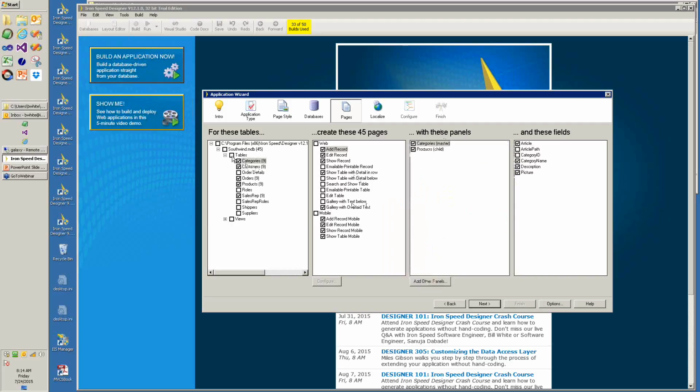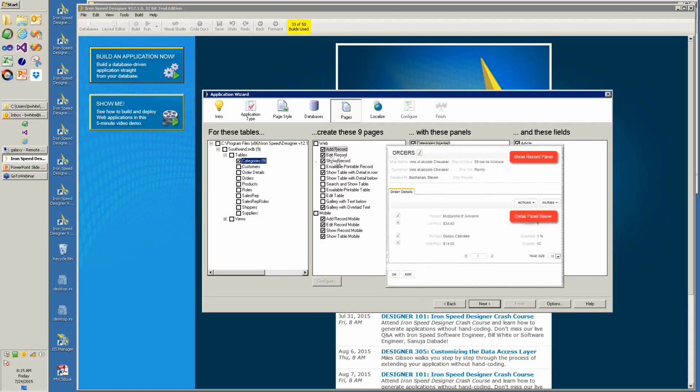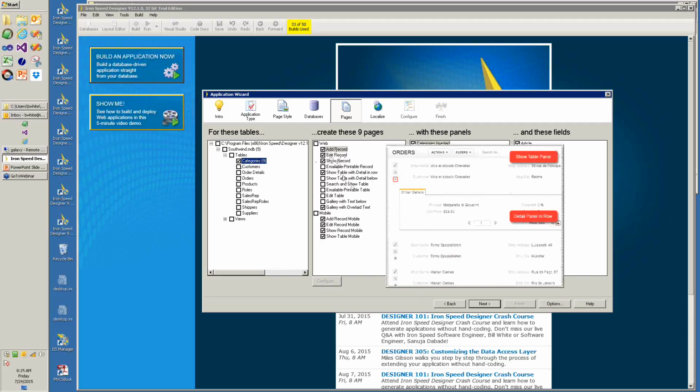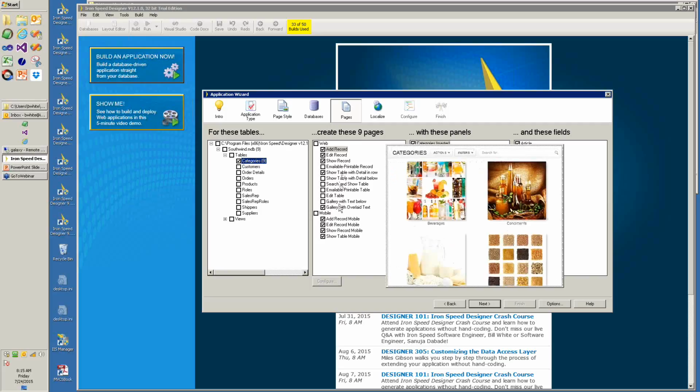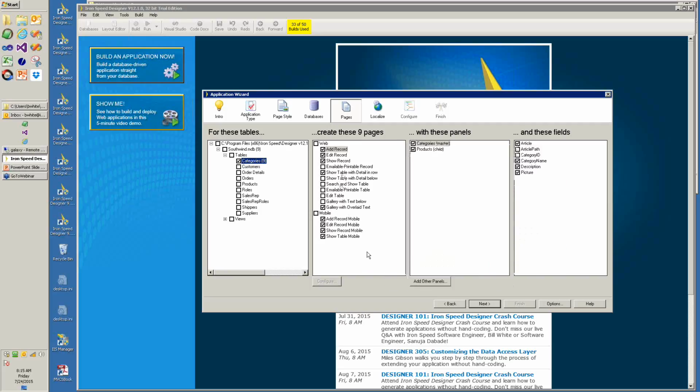So the best way to use this for this demo, I'm going to turn off all of the pages that were pre-selected and select each one. We're going to first start with the categories table. We're going to have an add record page, an edit record page, and a show record page. We're also going to have a show table page and a gallery page, since the categories contains the pictures of the categories.